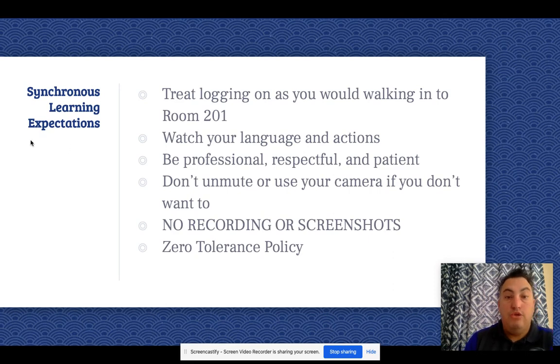Okay, you don't need to unmute yourself. You don't need to use your camera if you don't want to. In fact, I think it might even be easier if you just go through the class sessions while you're muted and let me go through whatever we need to go through, all right? Just like how you would sit quietly in the classroom and raise your hand when you need to talk, okay? There's absolutely no recording or screenshots allowed, and I am also implementing a zero tolerance policy, okay?